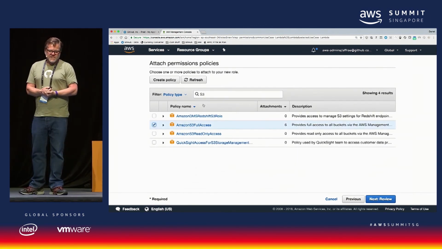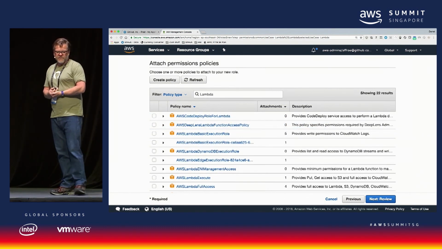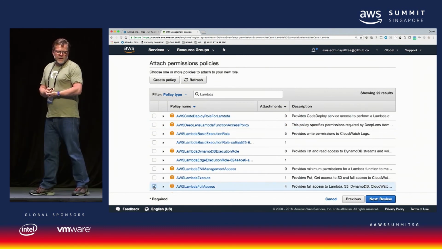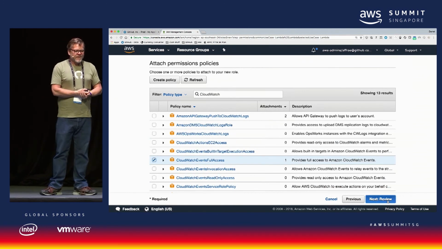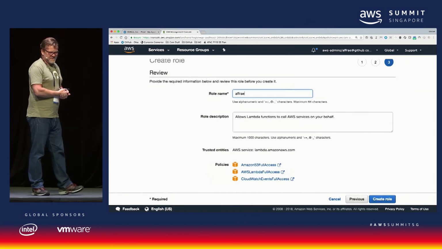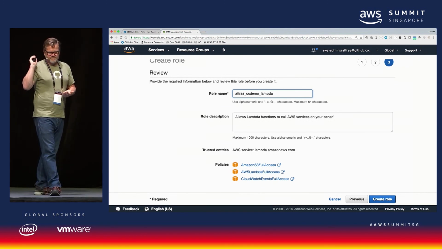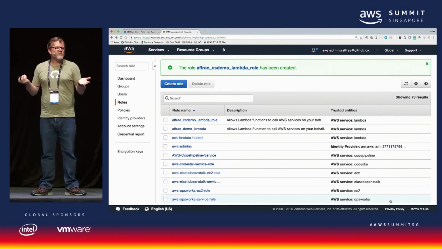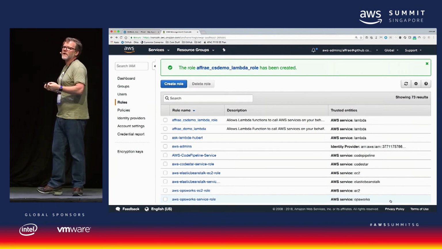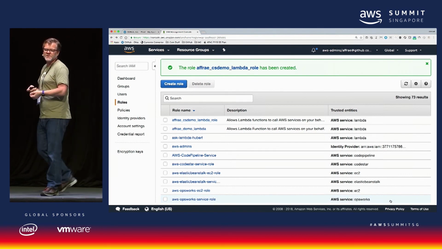Again, I wanted to give access to the S3 bucket, so I'm going to go S3 full. In my demo recording, I picked Lambda as well. I didn't need to do that, but I didn't realize until it was too late. And then obviously CloudWatch for the event logs. I give the role a name and click on create role. So our role has now been created. All right, that's what we're going to use to give the Lambda function permissions to do the work it needs to do.